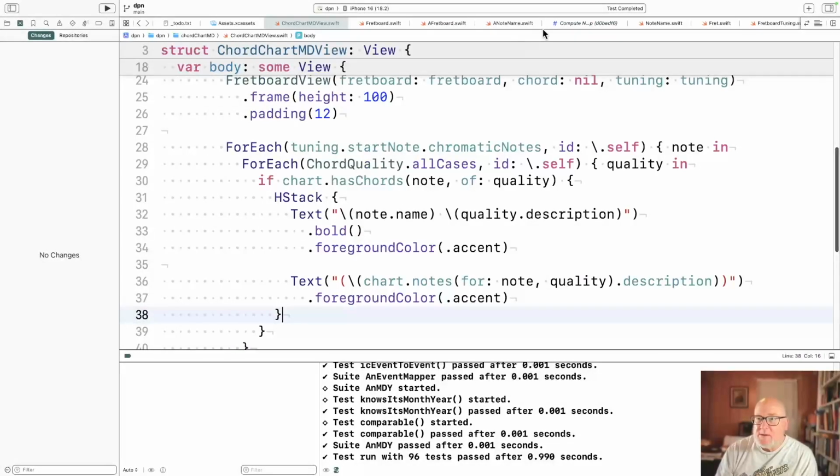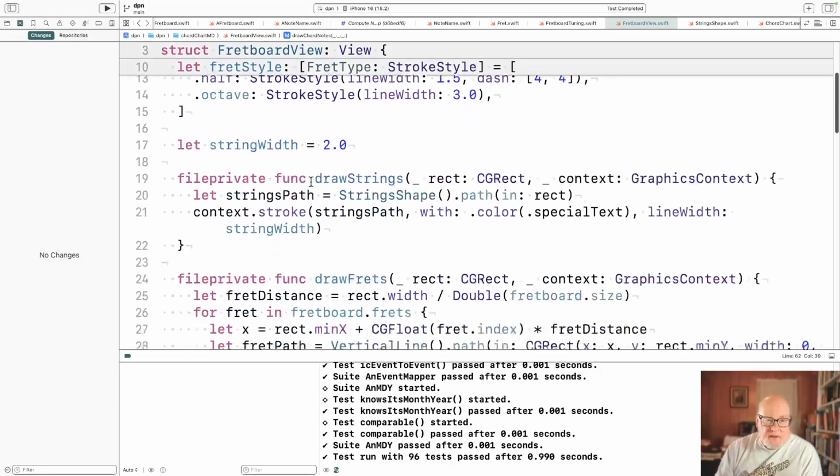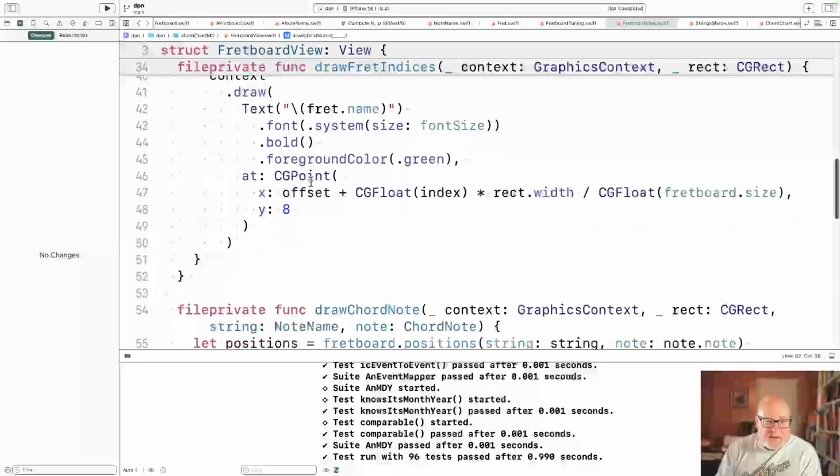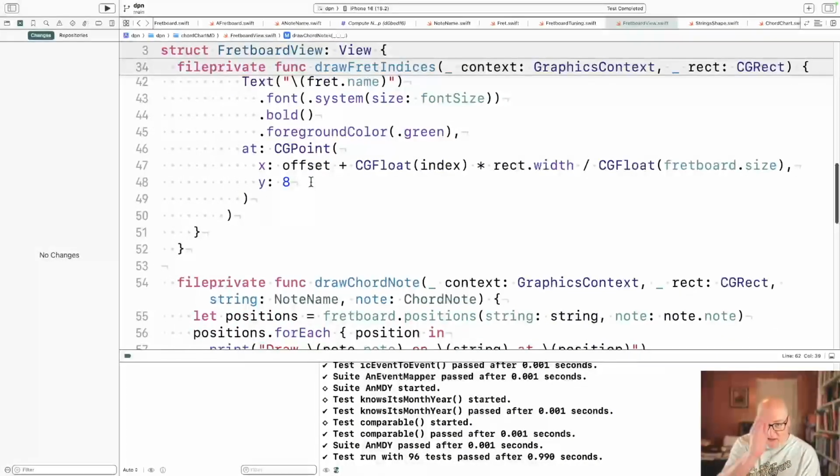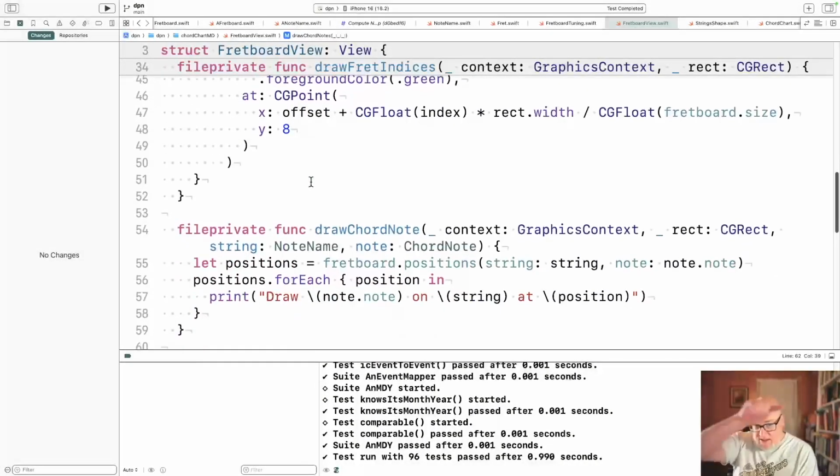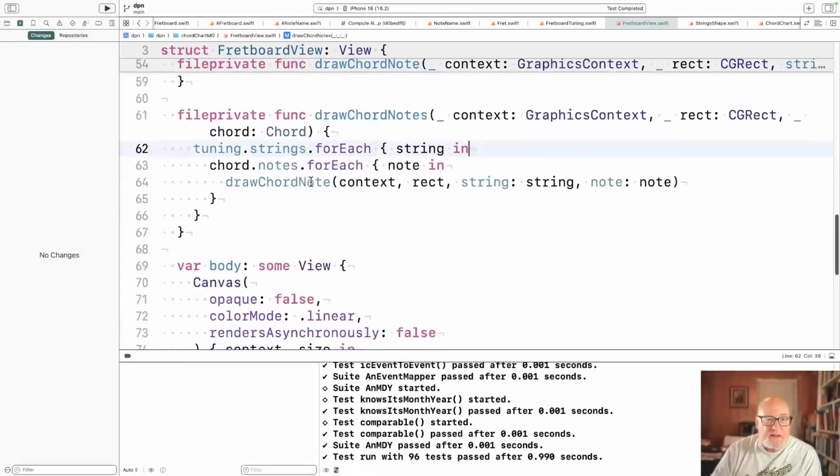Okay, so where's the fretboard view? This guy. Somehow this thing draws the horizontal lines for the strings, the vertical lines for the frets, and the symbols at the top, and we're putting in something to draw chord notes. It just feels like there's a lot of stuff going on that's not the actual drawing. I just don't know.